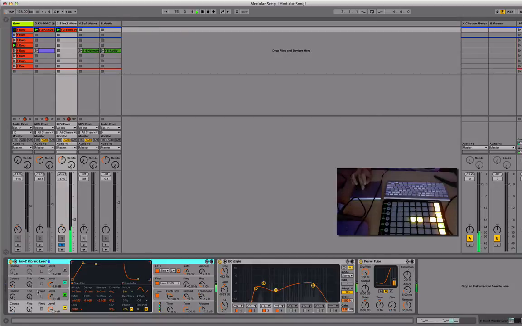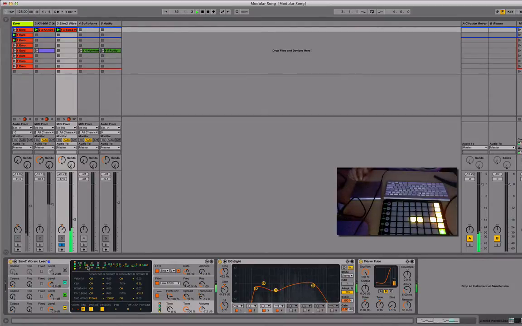I changed the envelopes of the different operators, the filter as well. And I think I definitely played around with all of the different operator alignments and algorithms that are possible.